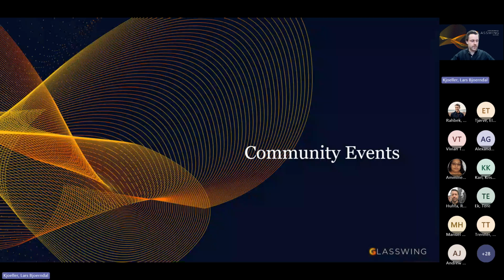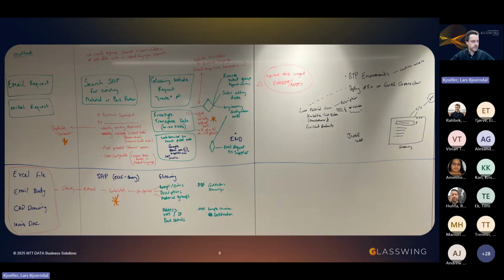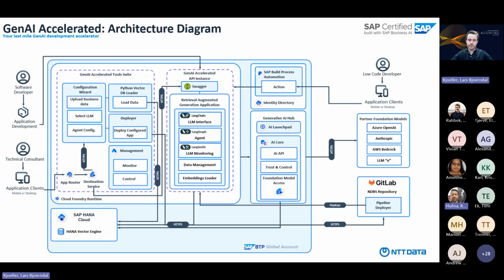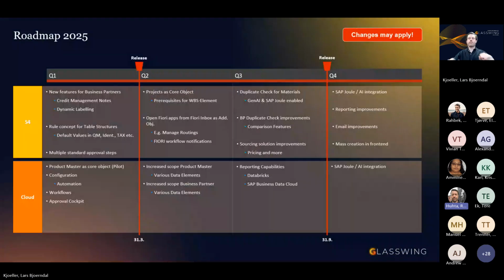I just have a little bit of an advertisement and a thank you as we. Oh, Roy has a question or a hand raised. Go ahead, Roy. Hey, sorry I didn't ask before, but on your roadmap, you had referenced Business Data Cloud and Databricks. Could you say a little more about what you're thinking about there and what you're going after?